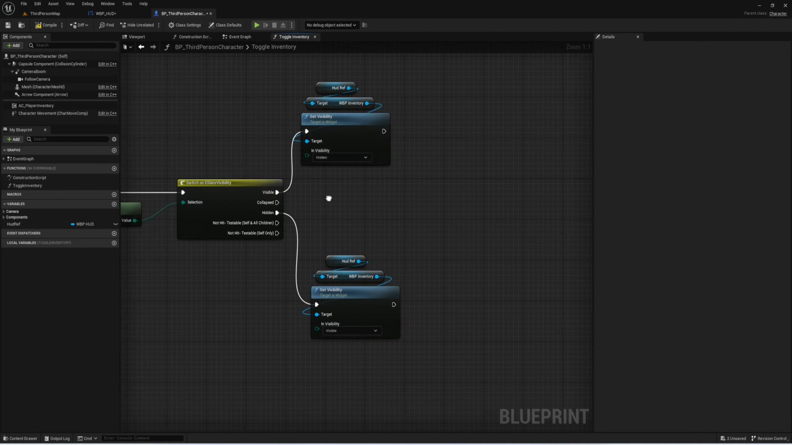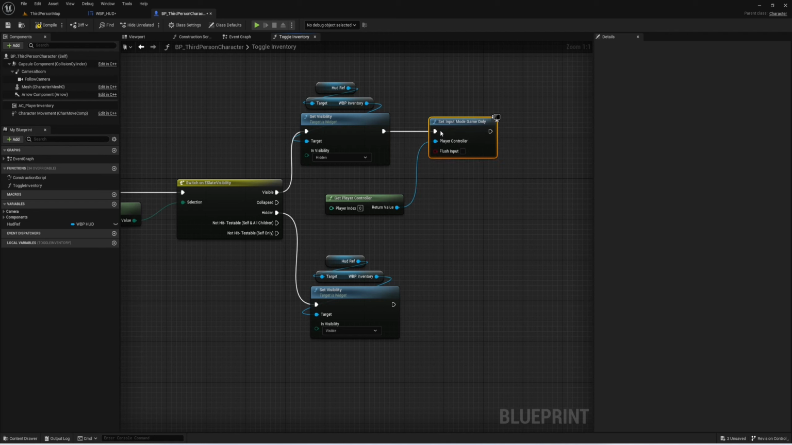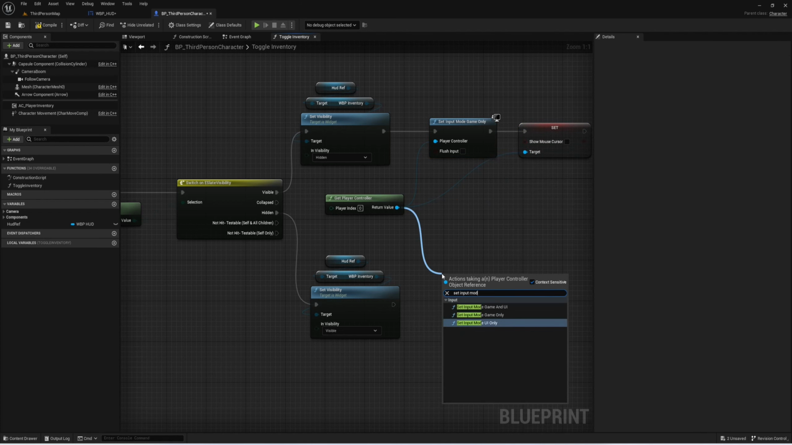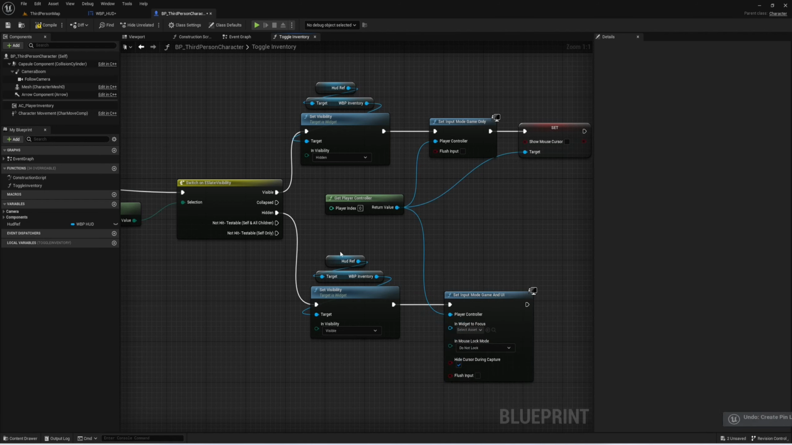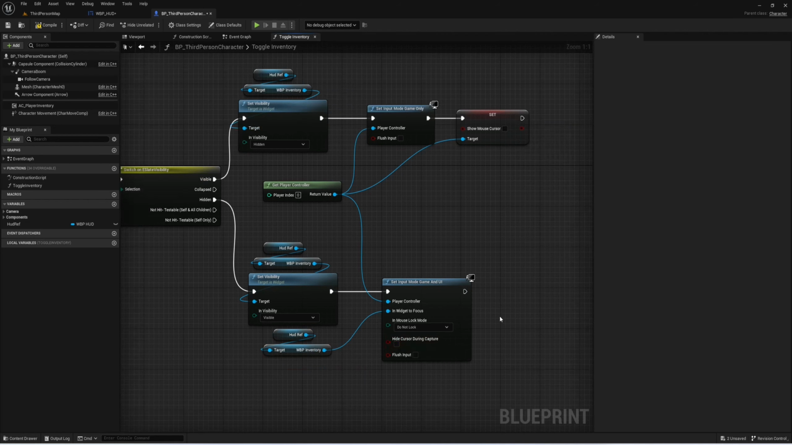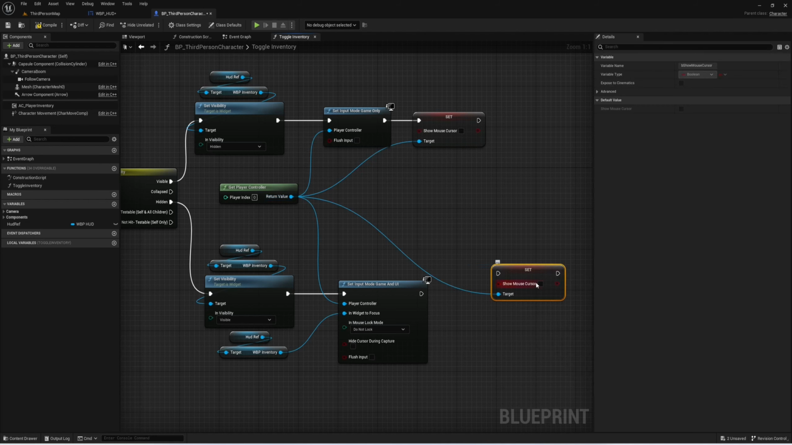Now I also want to get player controller in here, and then set input mode, hang on, how do you type anymore? I don't know. Set input mode game only on the hide, and then set show mouse cursor to be false on that one as well. Now on the other one, I want to set input mode to be game and UI. And the UI widget that I want to focus is the WBP inventory. Let us actually copy that down here so it looks a little bit better. I do not want to hide the cursor, and then I also want to set show mouse cursor to be true.